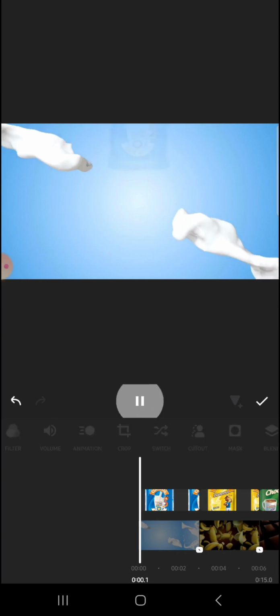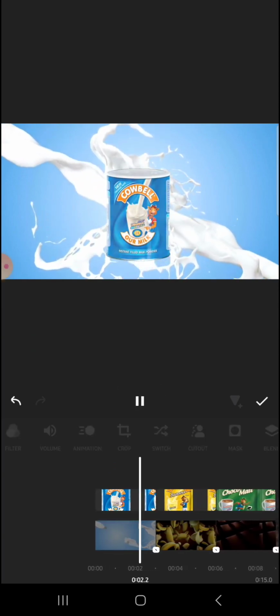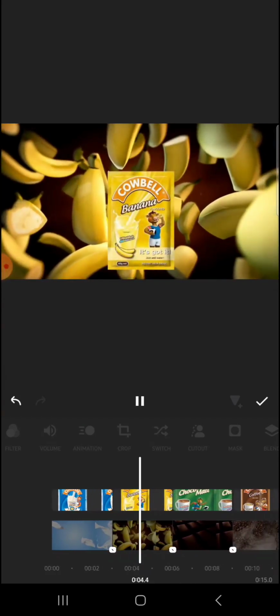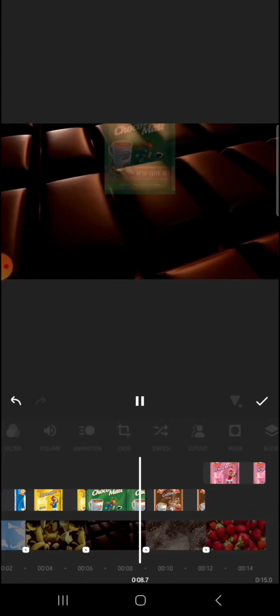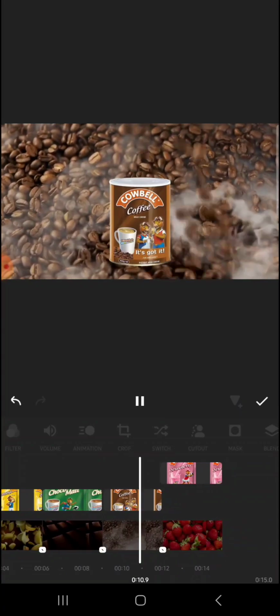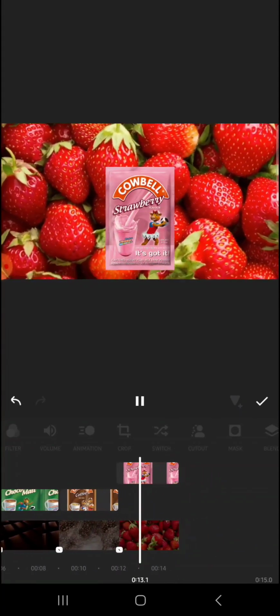So guys, I'm done adding all the products. Let's see. These are all the products. I can see this is 1, then 2, then 3, right? Then 4, then it means 1, right? So these are all the products.